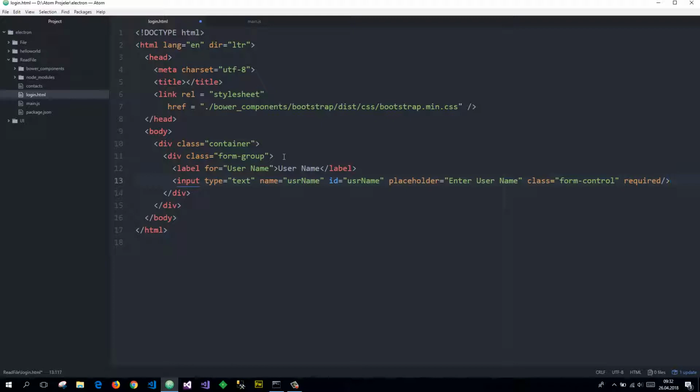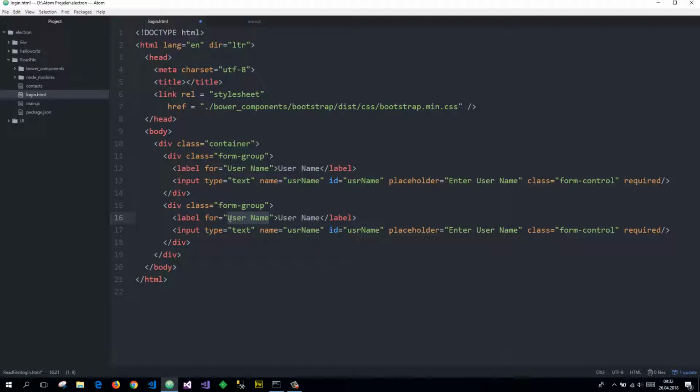Okay. I created a username input and I will create a password input. So duplicate it and paste. And password, label value is password. And input type is password. Name and ID, password. Enter a password placeholder and class is form-control. Okay, I wrote the username and password fields.